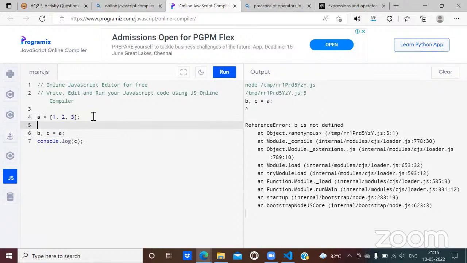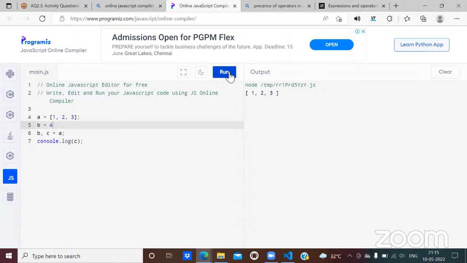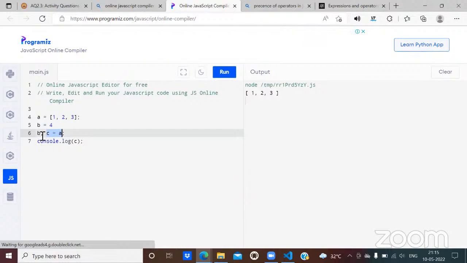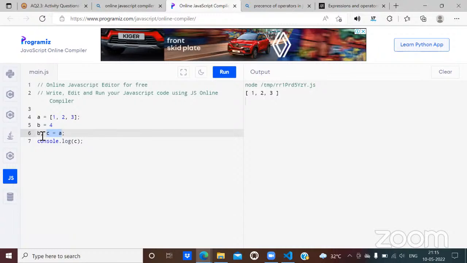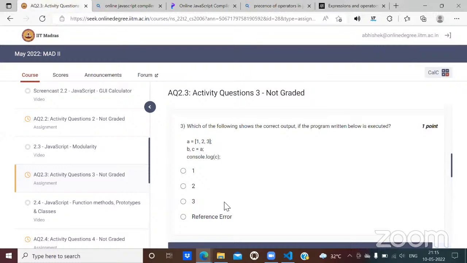If we write let B or var B, so that B is available in the current scope, it would not give us this error. If I click on run, it would just work fine, right? Because C equals to A will be an expression, and whatever the value of A is will be assigned to C as it is. Since B is a variable defined in the current scope that is visible to the interpreter, the interpreter will take it. It doesn't have any operation to be performed, so it will just work. So this is basically the reason that you will be getting a reference error here. The reference error is because of this B.